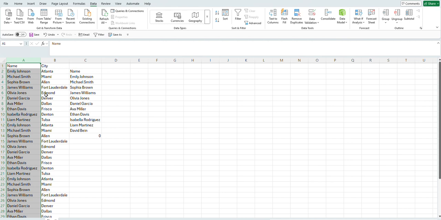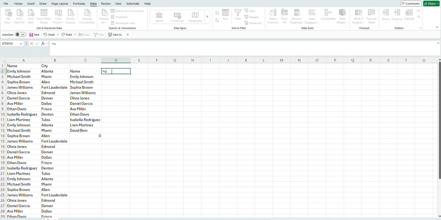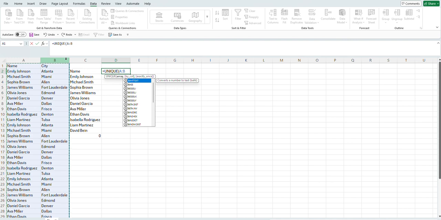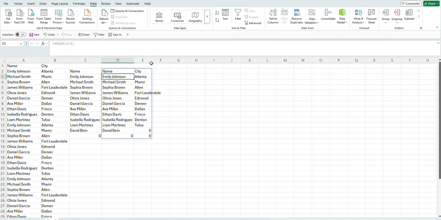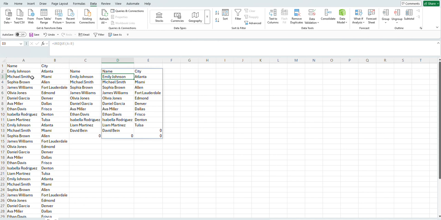Building upon that, what if you have the name and the city both? How would you do that? If you come here and use the same UNIQUE formula, and this is why I have multiple columns here, your range is now columns A and B both. Then you close the bracket and hit enter. Look what it did. It gave you the unique values from both the name and the city columns. So this is the power of the UNIQUE function, and how you can easily get unique values.